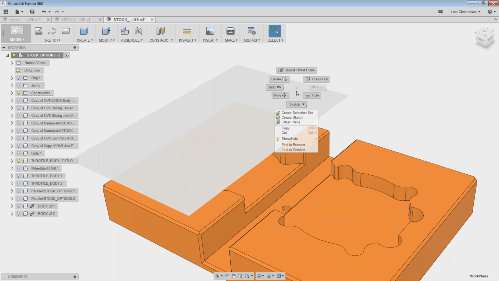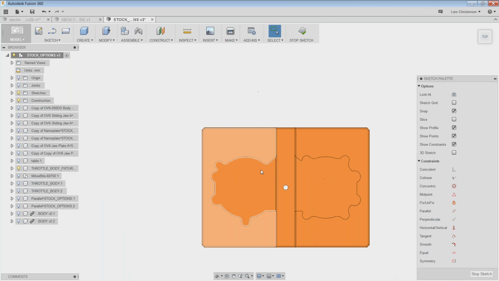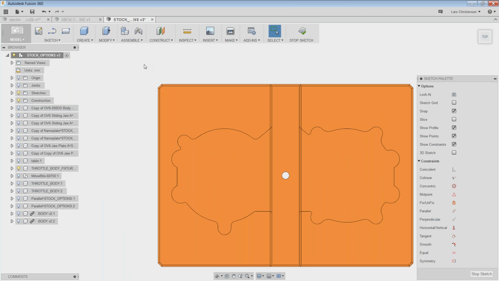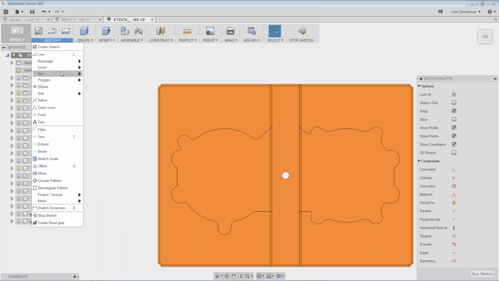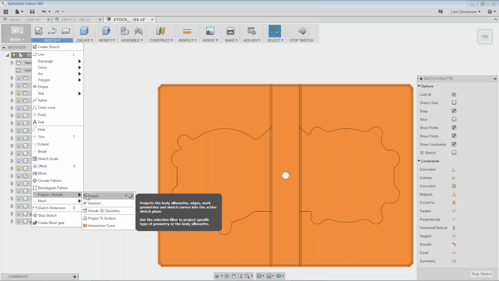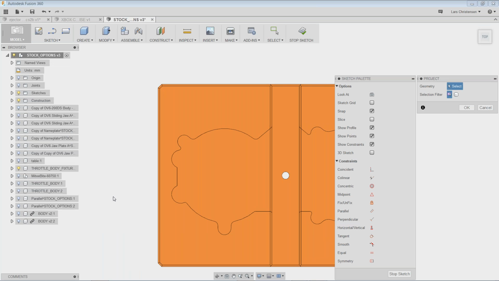So I'm going to open up a sketch. Hopefully you're comfortable with that. I'm going to right click, create sketch here. Then what I'm going to do is project these pockets up onto that plane. So I'm going to go down here and hit project. You can also hit the P key, okay?